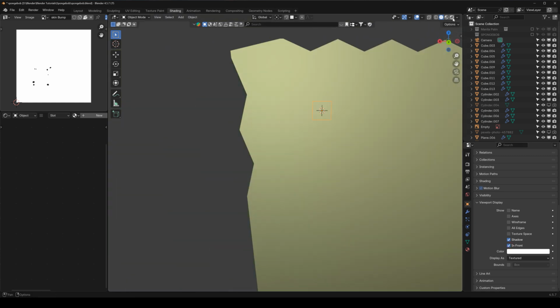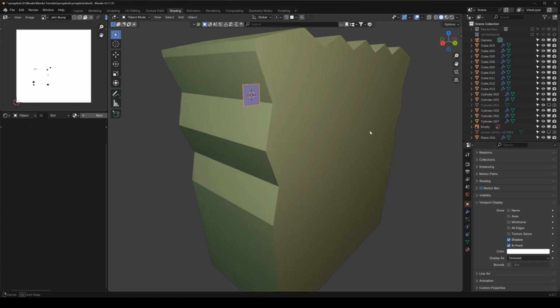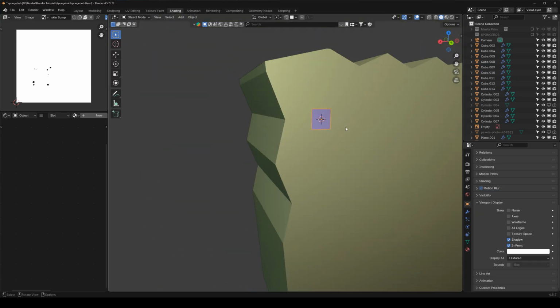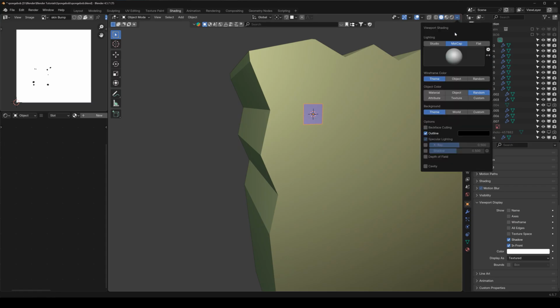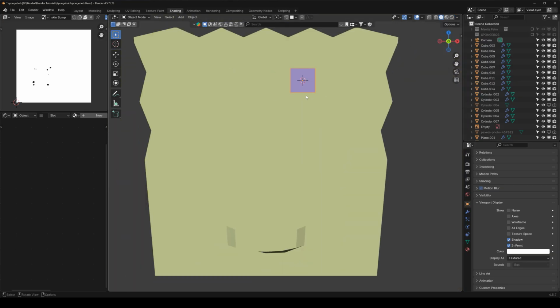Although I believe this is, I have backface culling, yes. So if you don't have this already selected, it makes it very difficult to remesh around the back because all you can see is what you've done at the front. So to counteract that, up here in that drop down, tick backface culling. And now it'll be easier when we go around the back.